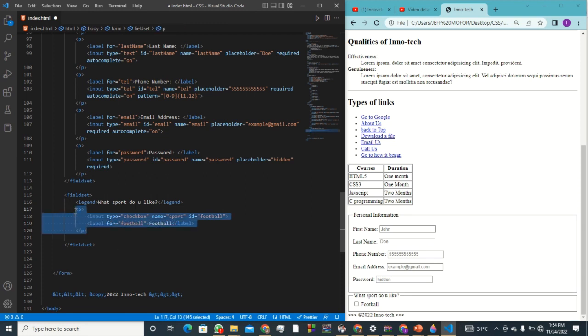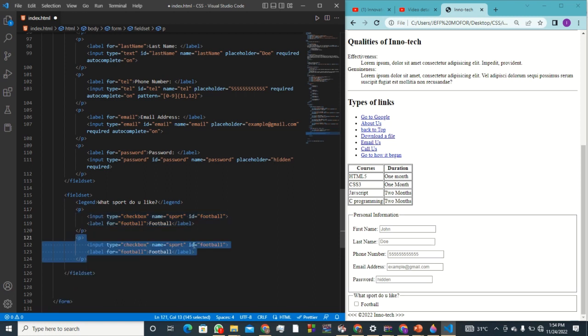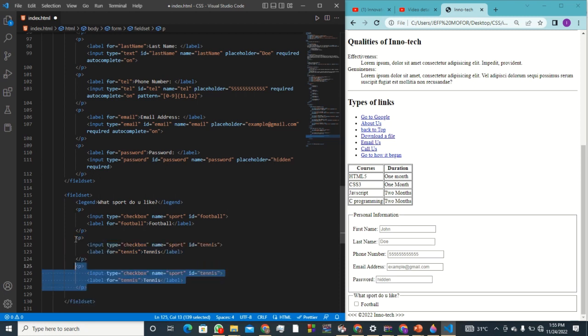I can now shift alt down, and remember the name should be the same but change the ID, because they're different things. So I'm just going to say tennis here, and same here, tennis. So here should not be football, but as you can guess, tennis. Same thing again, shift alt down. Sport, let's just say baseball.